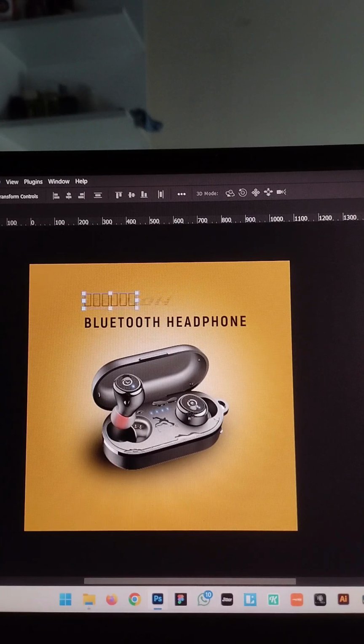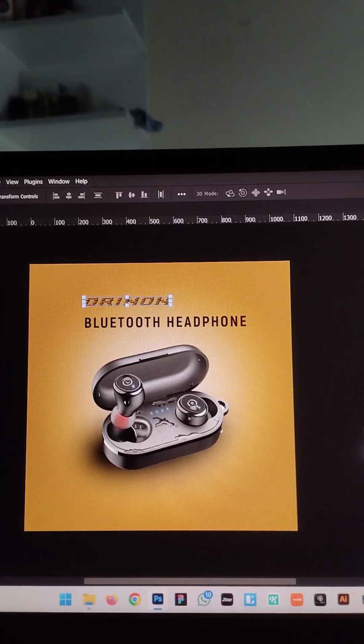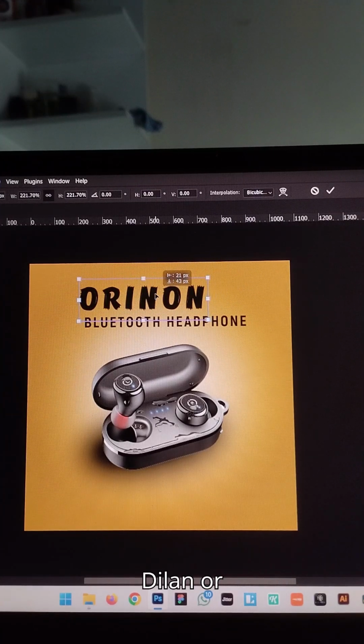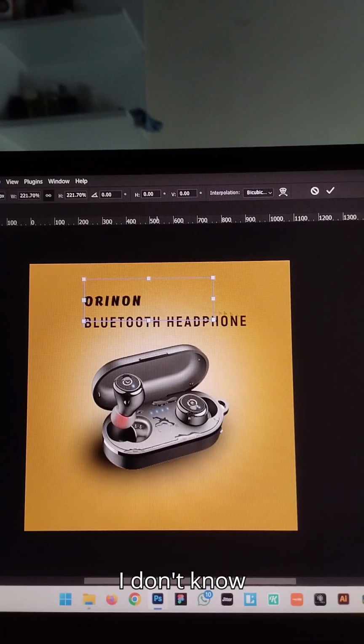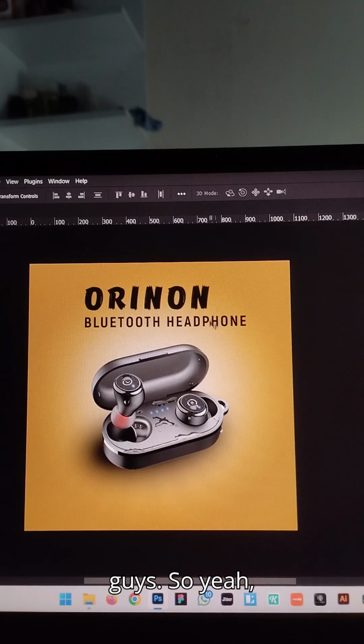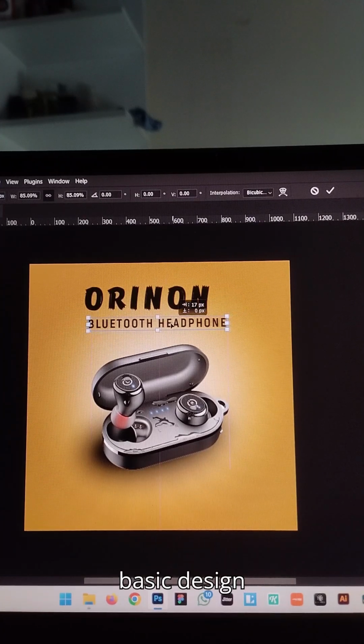Wait, let me see. So এটা ইউজ করা I think better. So আপনি এটা একটু বড় করে দিলেন Orion or I don't know something. This is a random name I selected, so don't judge me, guys. So yeah, এটা আপনি একটু ছোট করে দিলেন. So this is a basic design of what it could be.